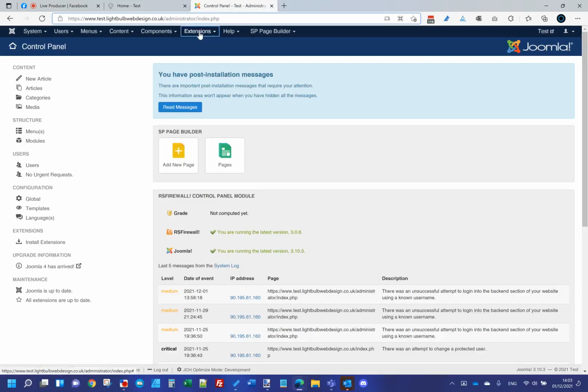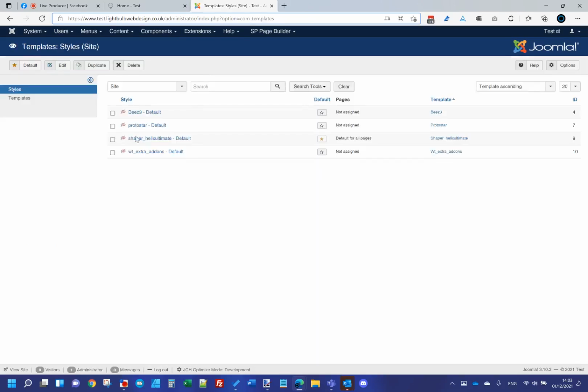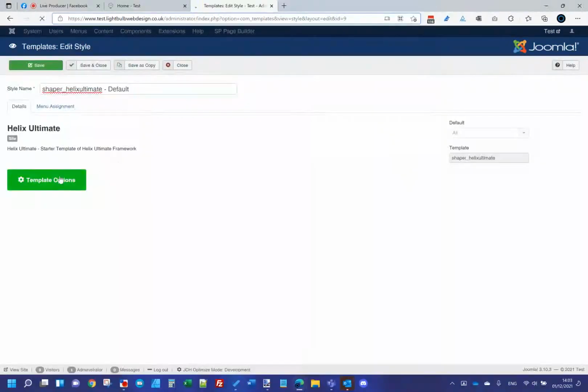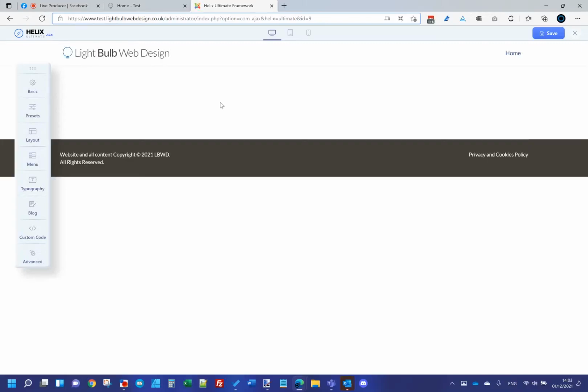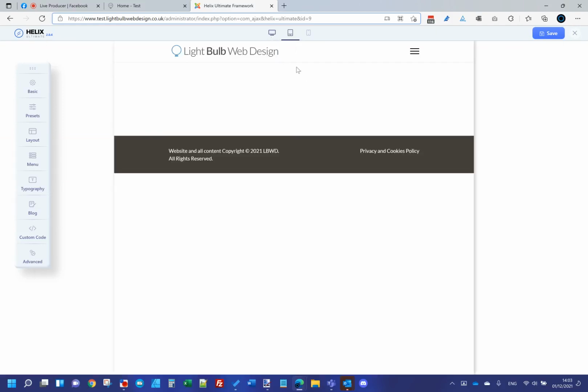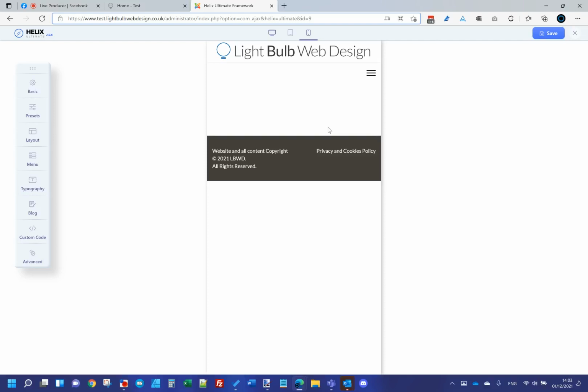So within your backend of Joomla, if you go to extensions and then templates, and then click on Shaper Helix Ultimate and the button for template options. What we've now got in Helix Ultimate 2 versus the original version 1 is a more dynamic and almost live change view. So we can use this view here to look at what we change, and at the top we've got the ability to look at this as a desktop, a tablet, and also a mobile screen layout as well. So we get quite a lot of options in there to play with as we're going through. We can check as we do things.